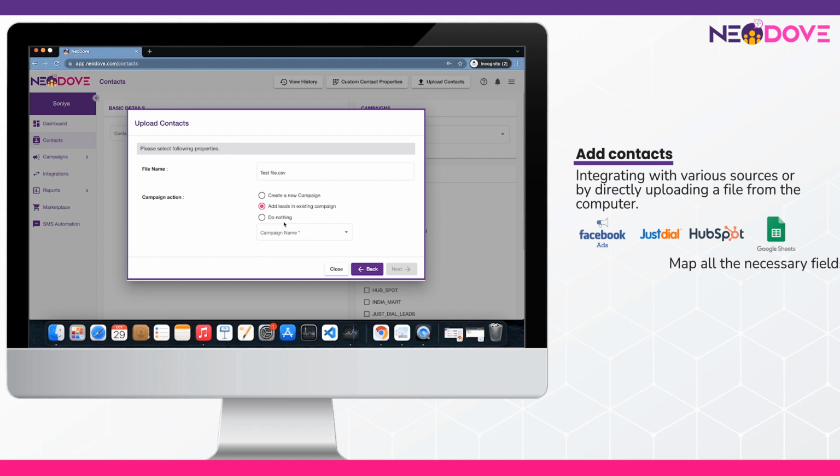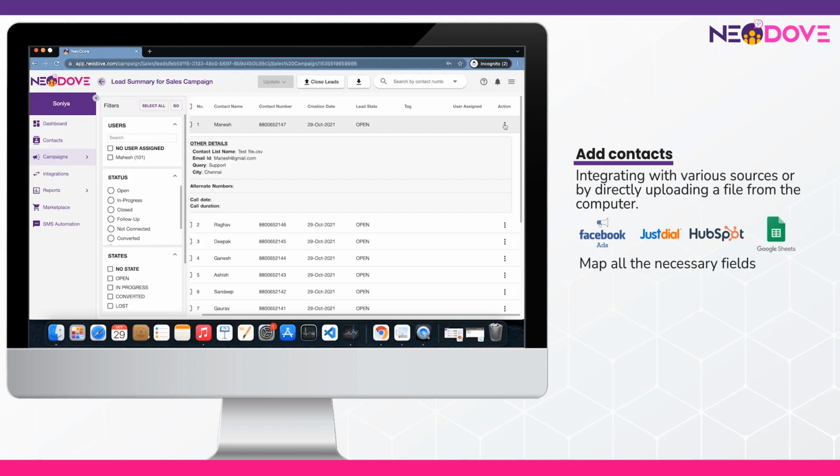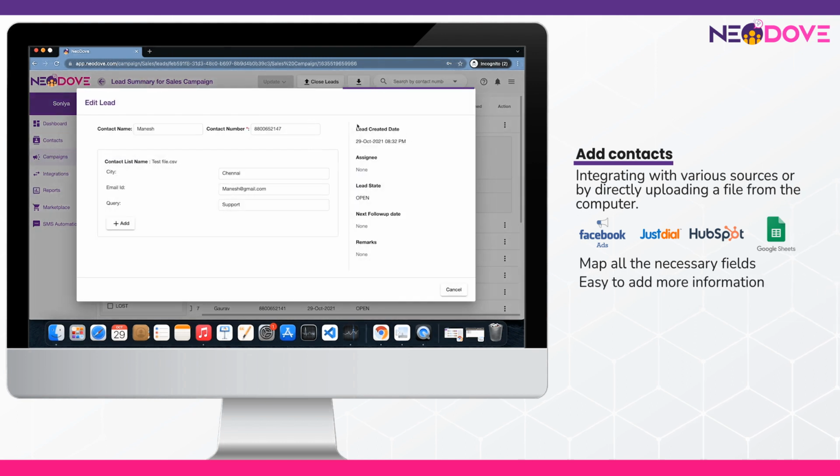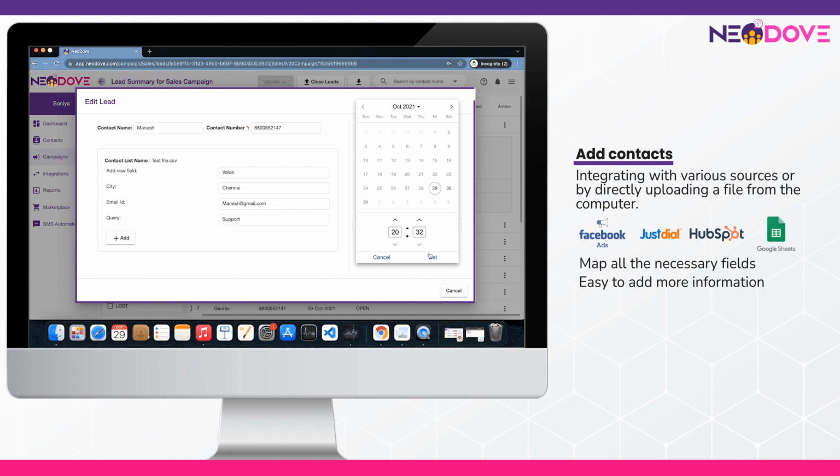Map all the necessary fields to match them with the fields on the NeoDove platform. If you would like to add more information to existing leads, you can do that too. For example, adding a new field, setting the next follow-up date, and so on.